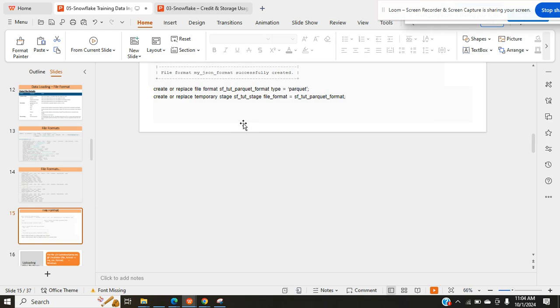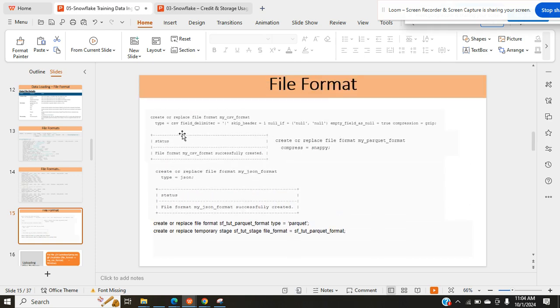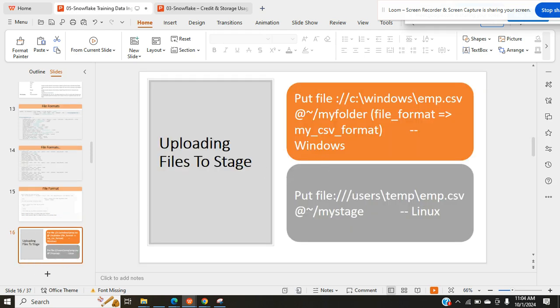Okay, next. The syntax is simple: create or replace file format, then you give your name and whatever fields you want. Normally the delimiter is mandatory, the line delimiter; the rest of the things are not required, they are optional, and you can add them if you want. Simply create a file format, execute it, and it will be created. If you want to describe your file format, you can also describe it. Even for JSON, just create a file format with a JSON format name and specify type equal to JSON. I will show you the syntax.